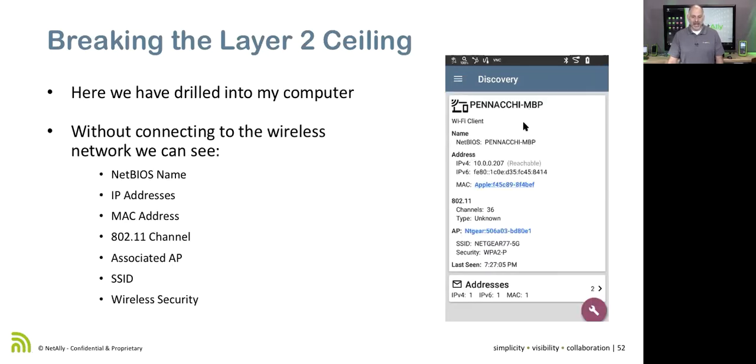So if I dig into my MacBook, what we see is it's a Wi-Fi client, NetBIOS name, IP address, IPv6 address, MAC address. We get the channel it's attached to, the AP. We can see which SSID and the security information, all without having ever connected to the wireless network, only scanning the wireless network.